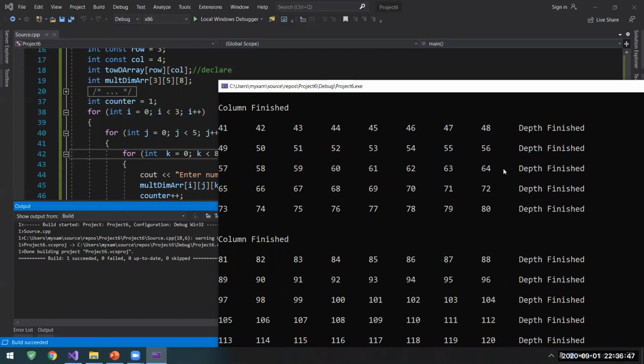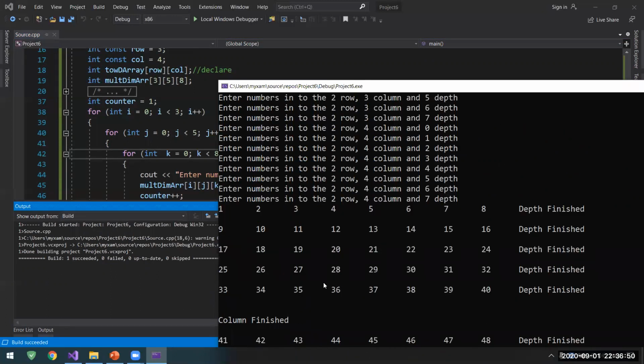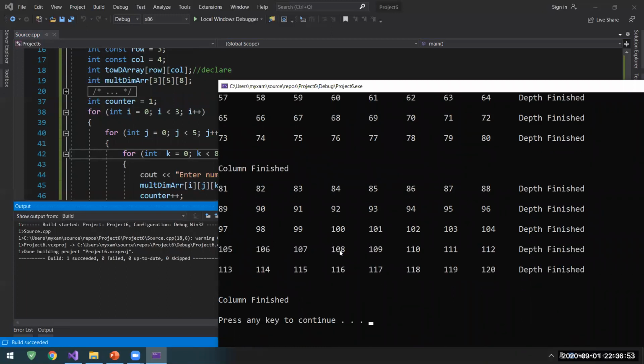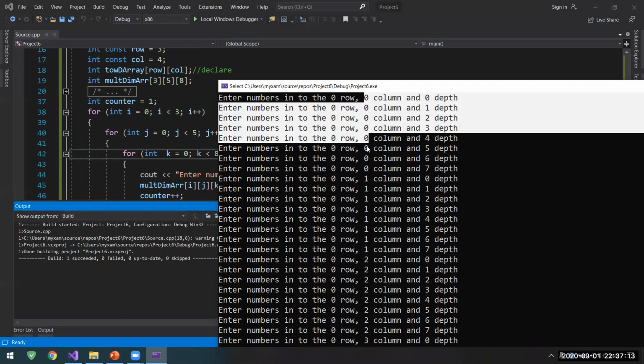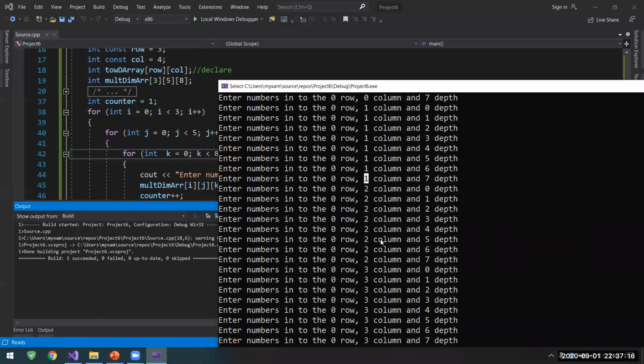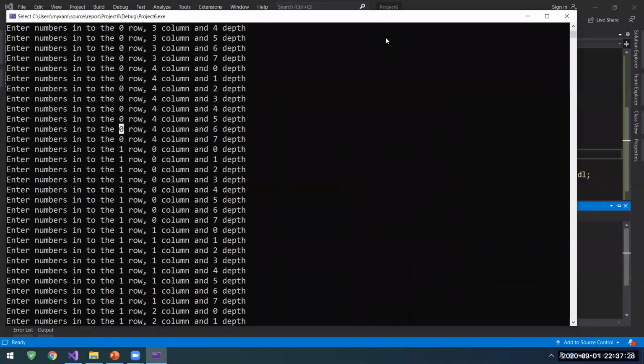So we have 5 depth, and the column is finishing, and then 5 more depth, then column finishing, and 5 more depth, and then column finishing. And look at the numbers: 0 row, 0 column, 0 depth, and it comes one. How many columns? 5. Oh, this is not 5. This is the first column, the second column, third column, fourth column, and the fifth column for the 0th row. I think we don't need to exaggerate too much on it.